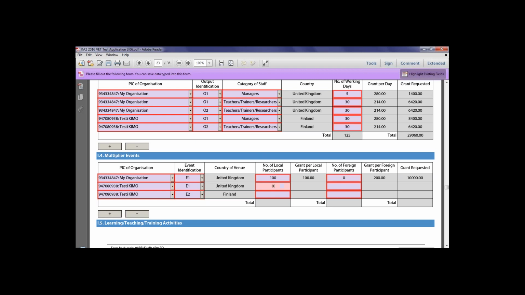For multiplier events, you should use a different row for any change in the organization and the multiplier event. You don't need to use a different row for local and international participants, as long as the organization and the multiplier event are the same. As you can see, Rufna has used one row for my organization and 2 rows for Kimo, since Kimo will be including participants in both multiplier events. This is also why Kimo has international participants for multiplier event 1, since this multiplier event will be based in the UK, and their participants will be from Finland.